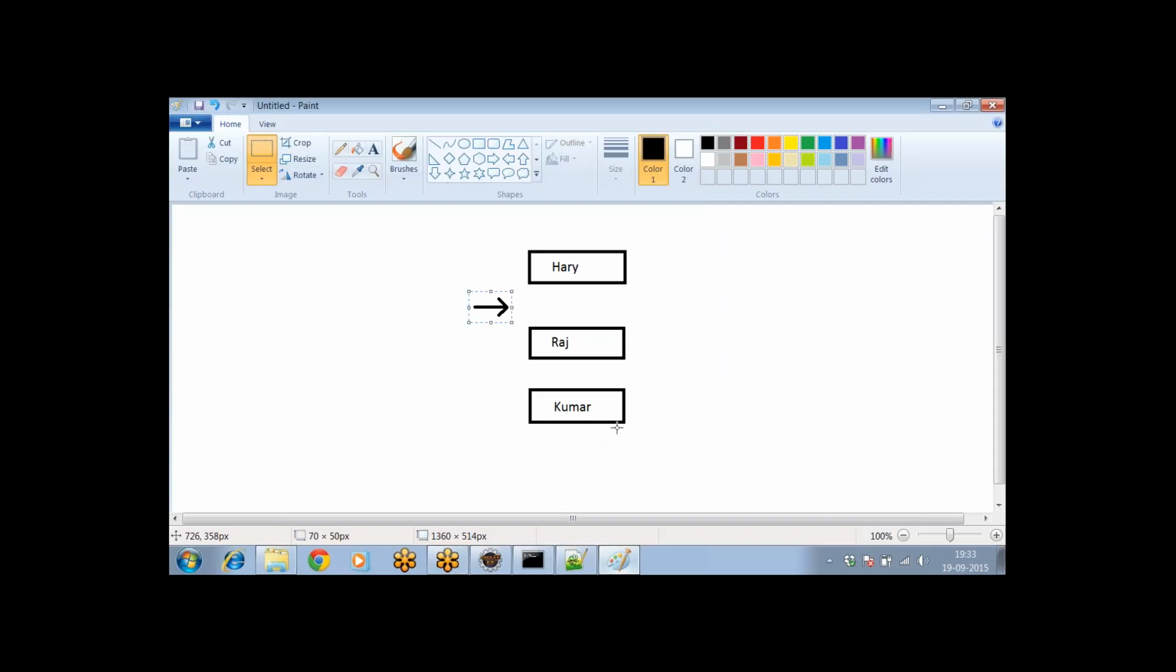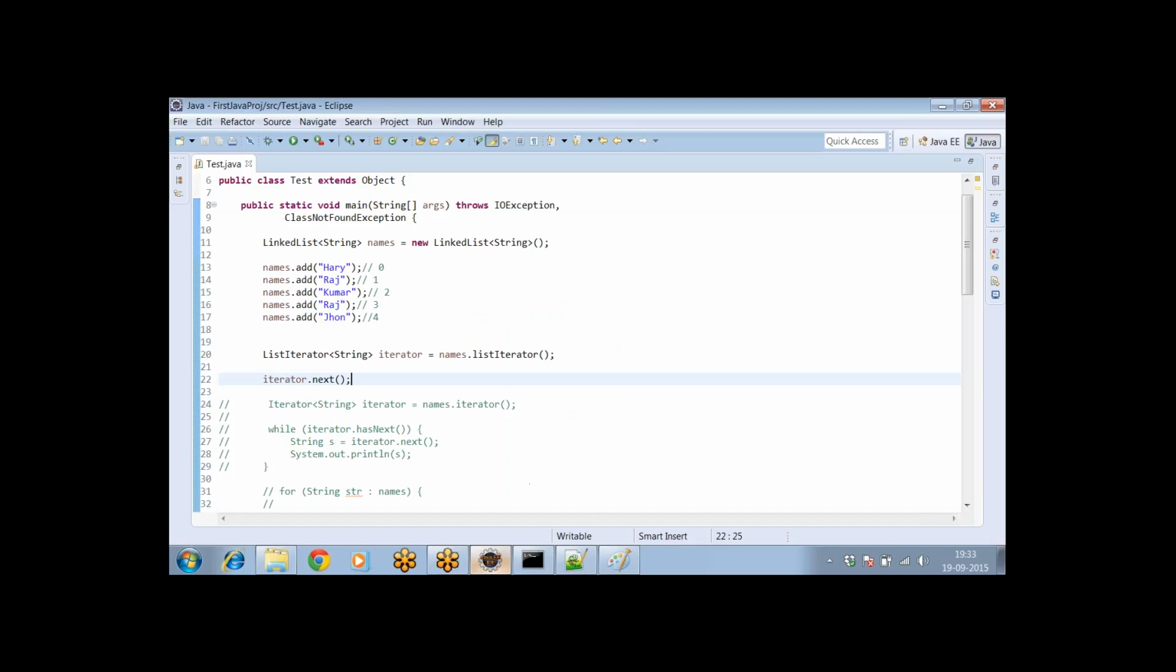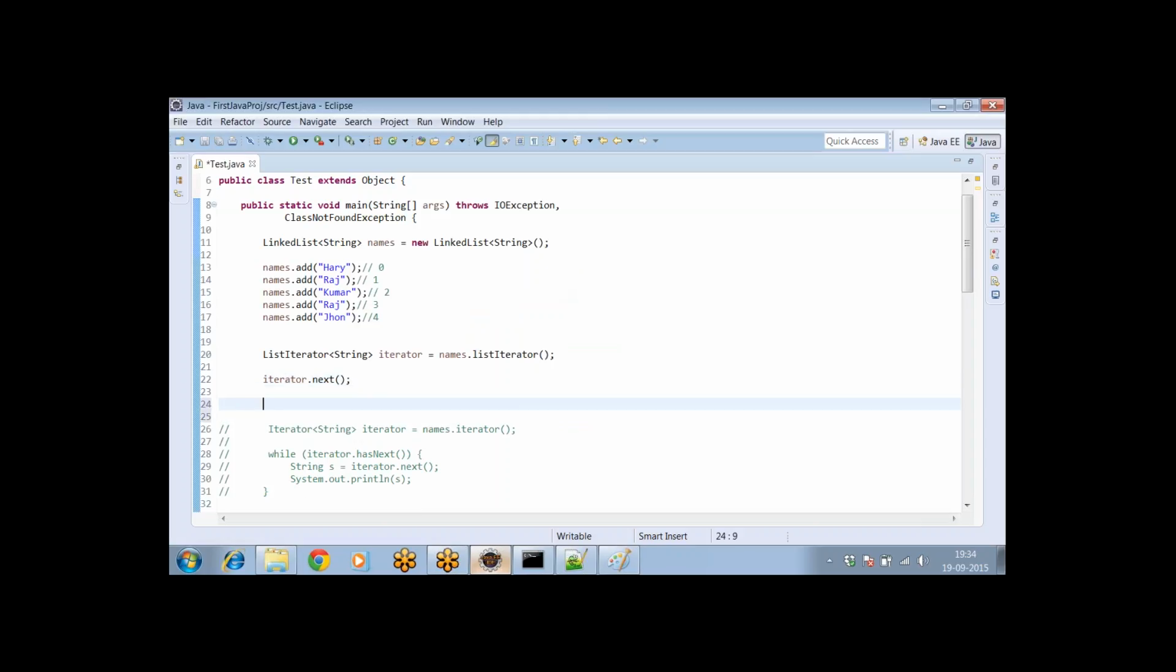So hasPrevious will check whether there is any element placed before the cursor. Is there any element placed before the cursor here? Yes, we got that element Harry. So it returns true. The hasPrevious method returns true.